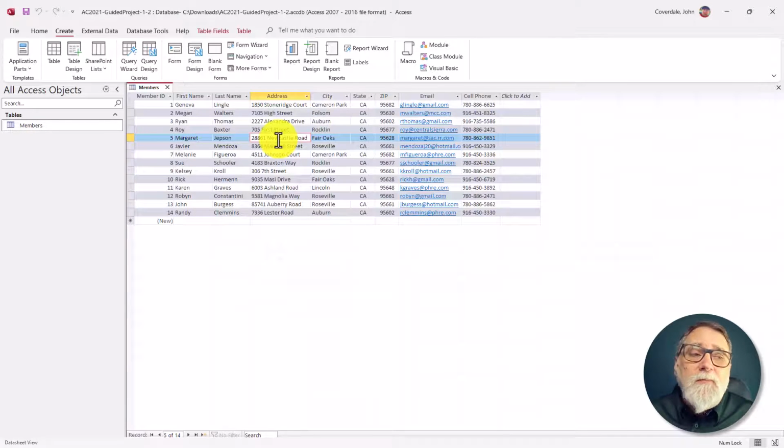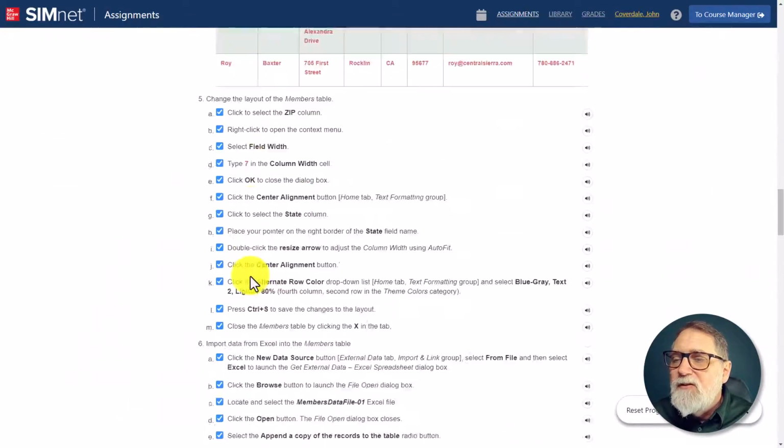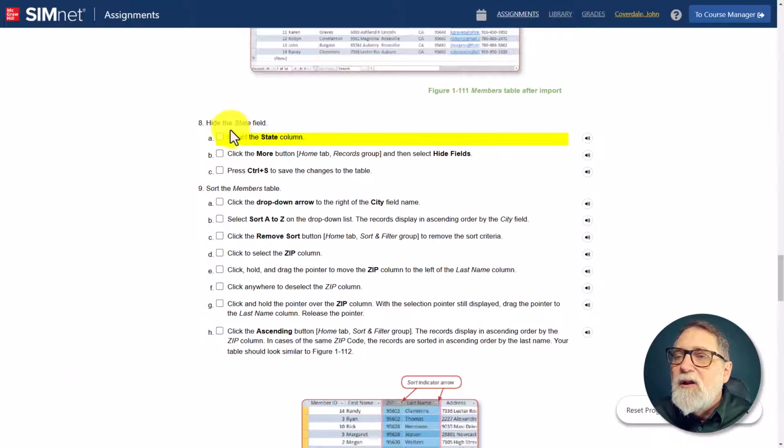Okay, but for convenience sake, there are a bunch of things that you can do in table view similar to what you can do with a table in Excel. Let me go ahead and go to the instructions here. And I think we started skipping some steps right here around step 8. Hide the state field. Okay.